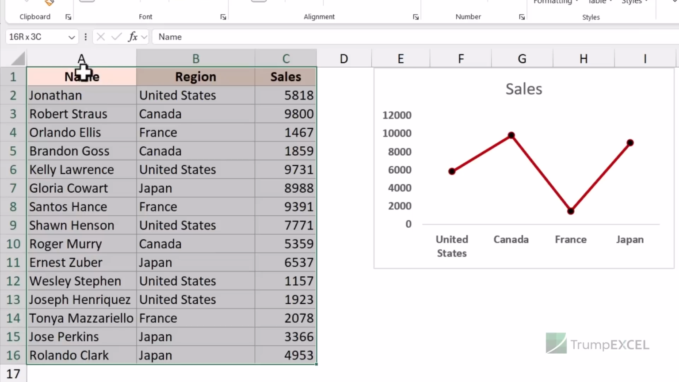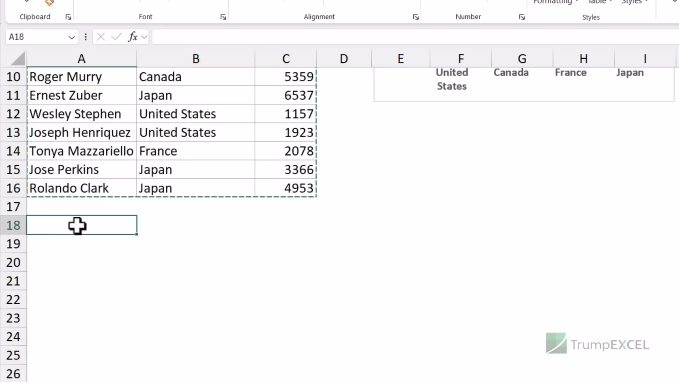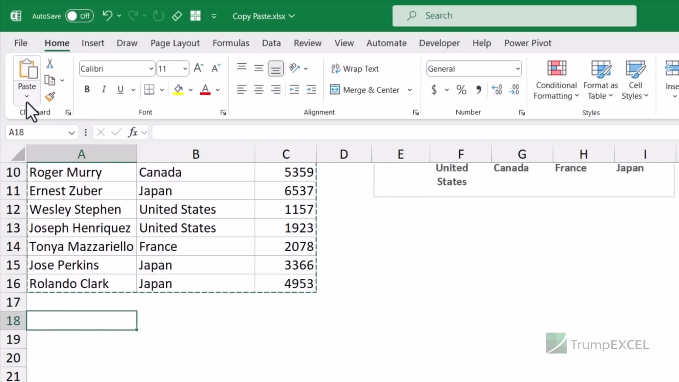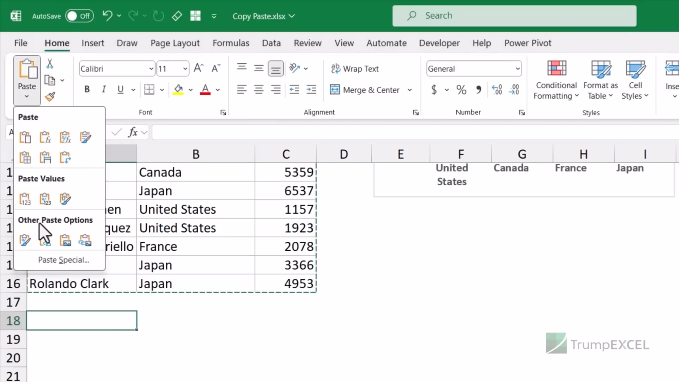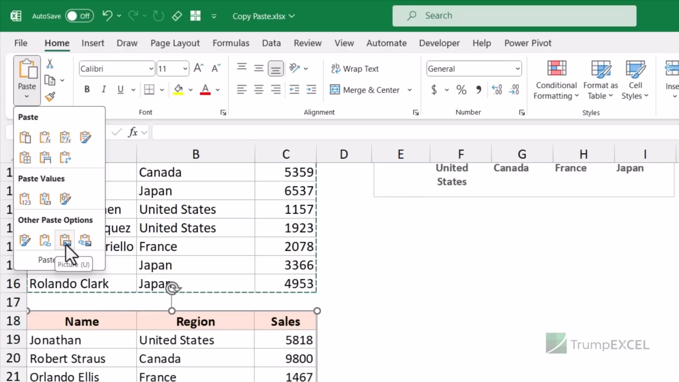So here I'm going to select this entire range, then copy this. And now let's say I want to paste the picture here. So I'm going to go to the home tab, and here in the other paste options, the last two ones where you see a picture icon are the ones that I'm going to use. If I hover my cursor over here, you can see that a picture has been pasted and it says picture. And this option is linked picture.